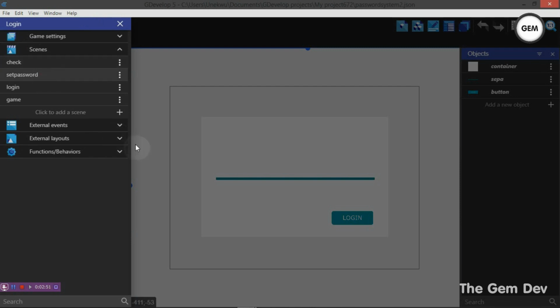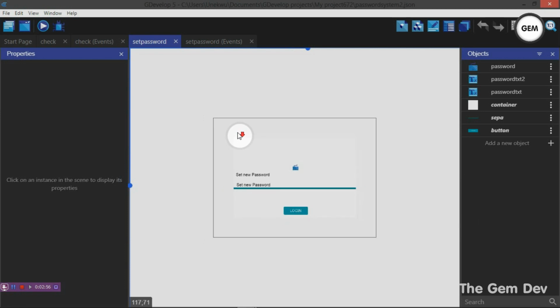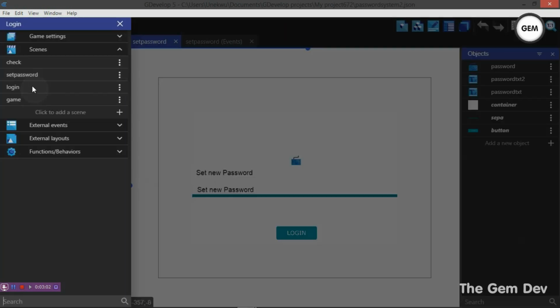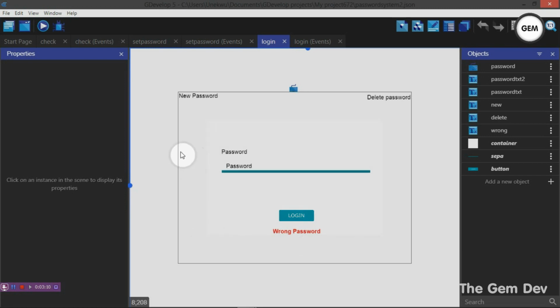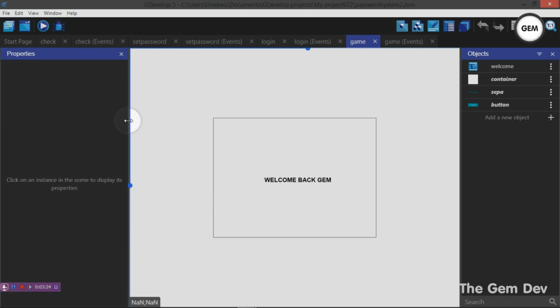For the set password scene, this is the scene where the password is set. This is where you set the password right here. Now for the login scene, this is mainly the scene with the most events. This is where it checks the password which you added in the set password scene, and compares it to what you input now. Once it's the same, it takes you to the game scene. So this is the game scene. I just placed a welcome back gem in this scene. Okay, so that's it.